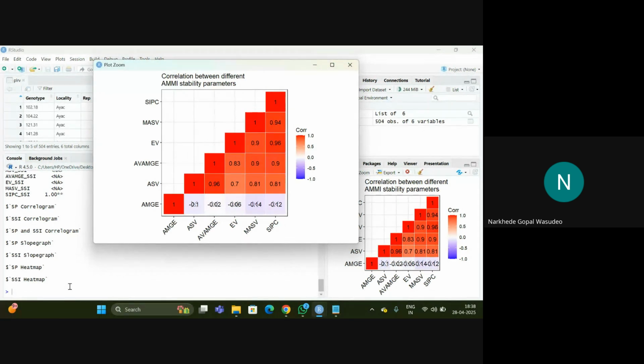So your next parameter is ASV, that is AMMI stability value. And last is sum across the environment of G into E interaction. So first one is sum across the environment of absolute value of G into E. And this last is sum across environment of G into E interaction. So these are the 6 parameters on which stability is assessed.